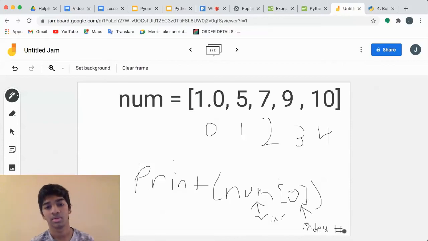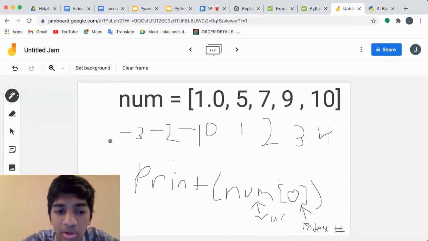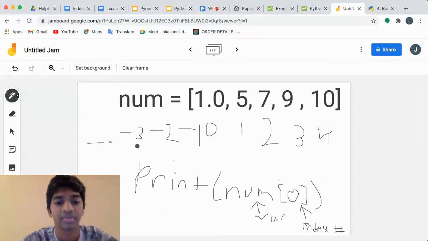Okay. So something that I also need to teach you guys about are negative indexes. The way negative indexes work is it's pretty much the opposite of what I just said. You start from the rightmost and then you go to the leftmost. So you would start at -1. So we have -1, -2, -3, so on, so on. I'll just write a bunch of dots right here.